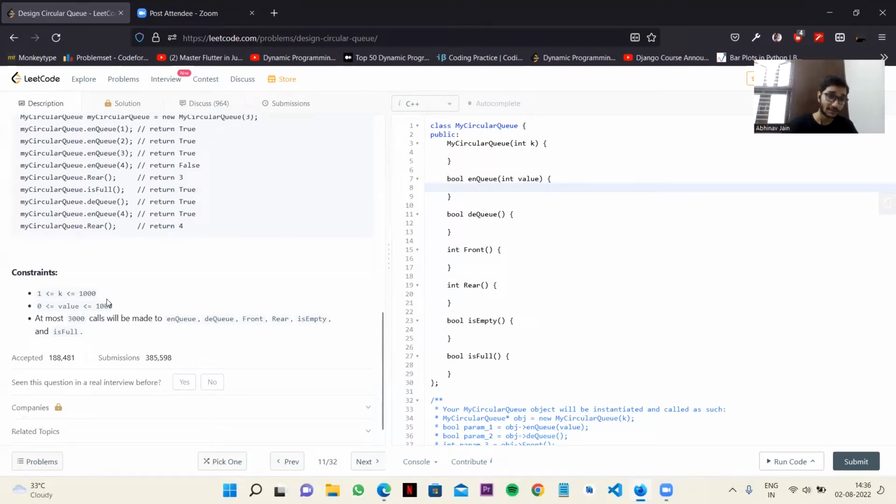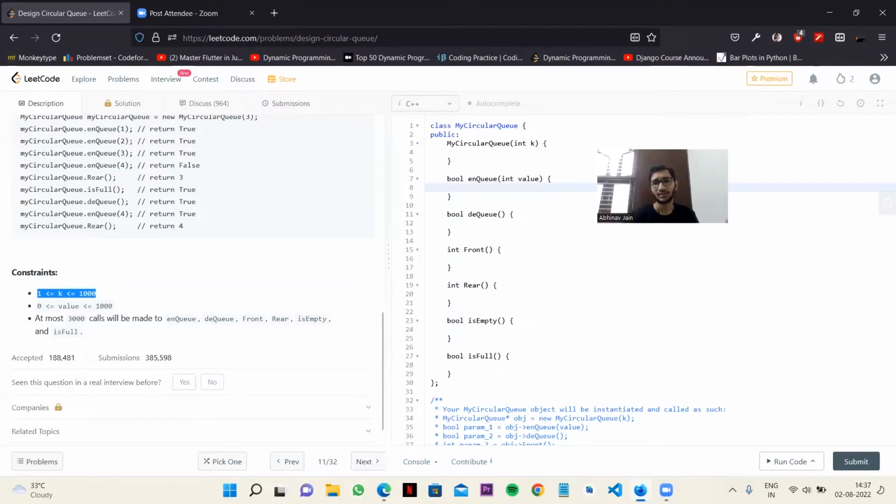Another important aspect of this problem is the constraint that the value of k should be less than 1,000. That is also important because it's not a very huge number. We can utilize this when we choose our memory while solving the problem. So let's hop on to the board to understand what this circular queue is.